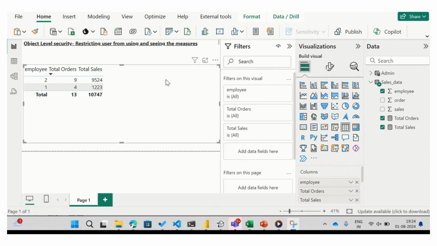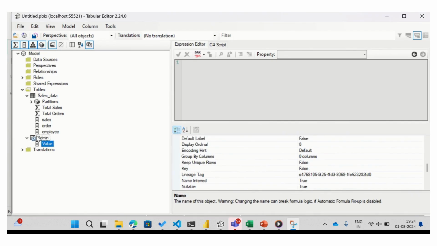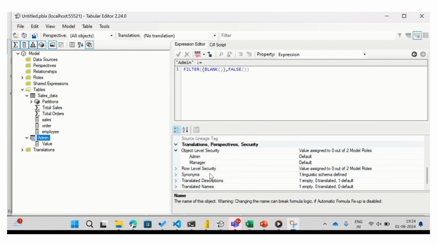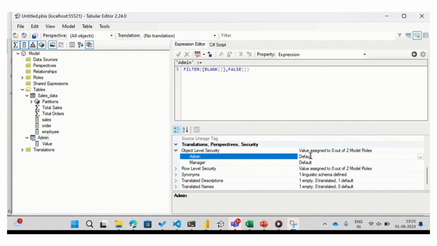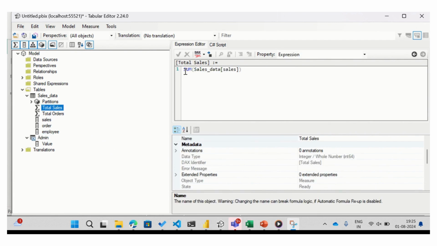Now I will edit my measure, making it to only perform when there is admin logins. So let me just go on to my tabular editor again. Let me go to the admin table and go on to the object level security. I have these two roles and set the admin rule as none. And the measure that I want to edit is when the admin logins, then I'll be able to see the total orders.